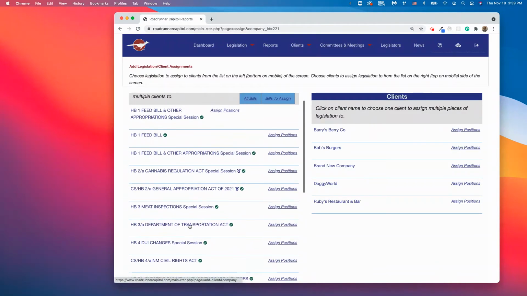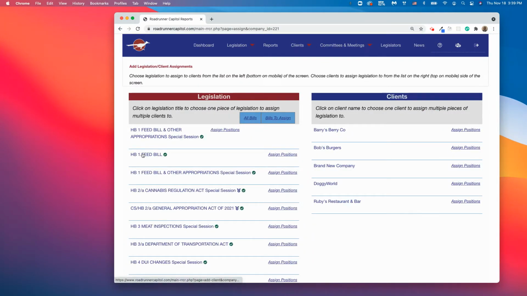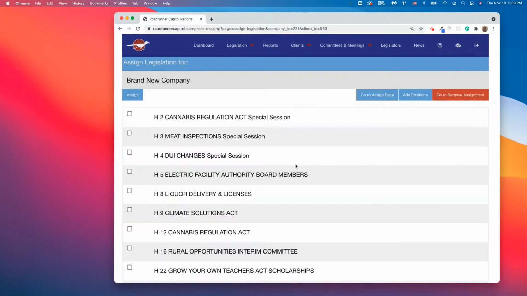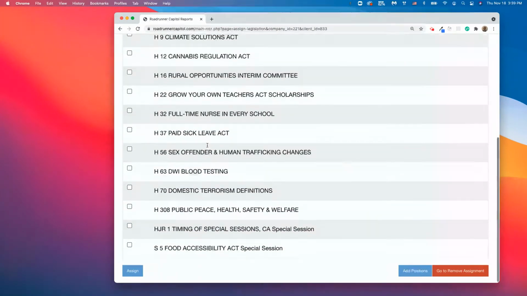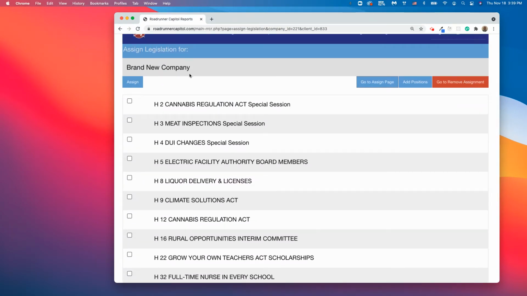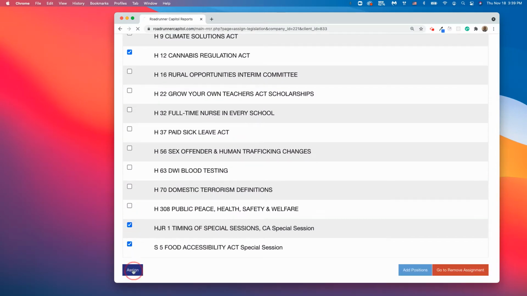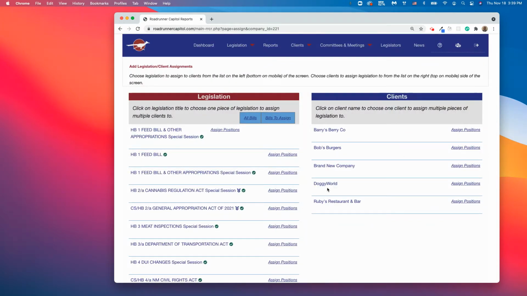So let's pick a piece of legislation, go to House Bill 3, and let's add a client. We can add both of these clients at the same time. If I click Assign, it's then going to take me back to this same page. Doing that then for the clients, let's go into Brand New Company. And now we can see all of the pieces of legislation that I'm tracking that I have not yet assigned to this client. So I can come in here and choose several bills and click assign. It will also take me back to this same page.